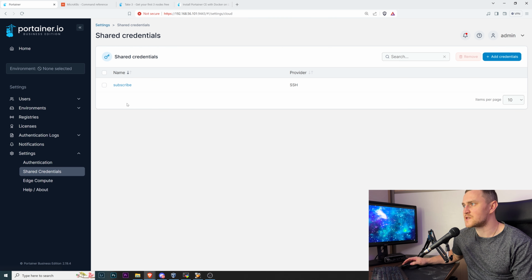This is the place where you can add additional credentials if you want. Basically what it is, it's SSH. So the connection to your nodes is happening through SSH and all deployment is happening through SSH. Credential name, subscribe to my channel. SSH username, password. If you want, you can also use SSH key authentication, of course.